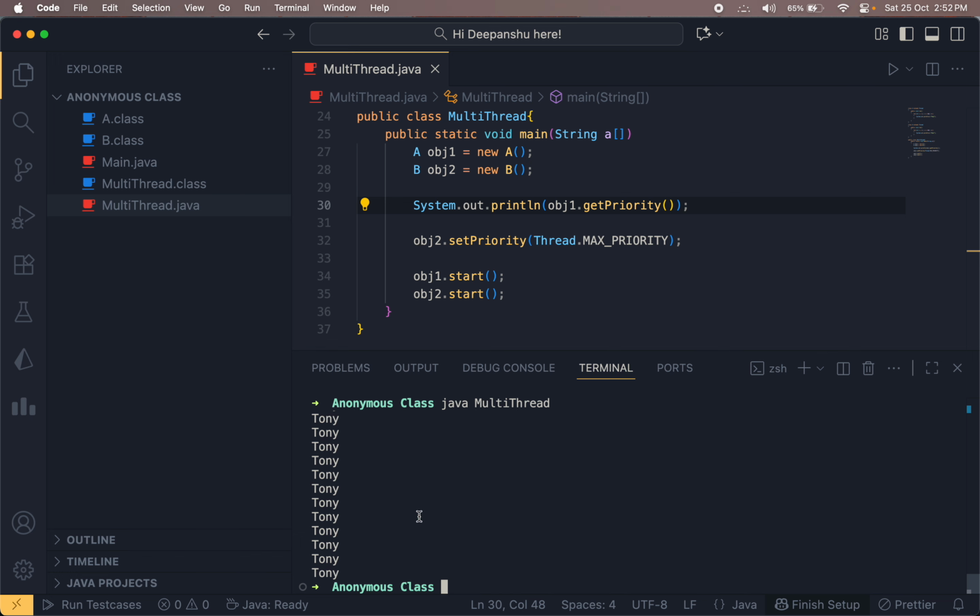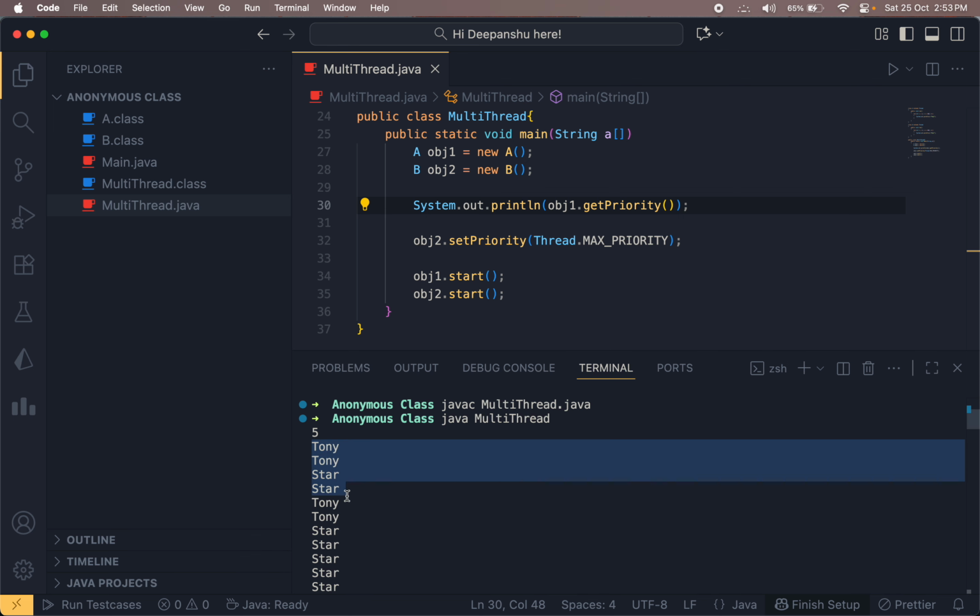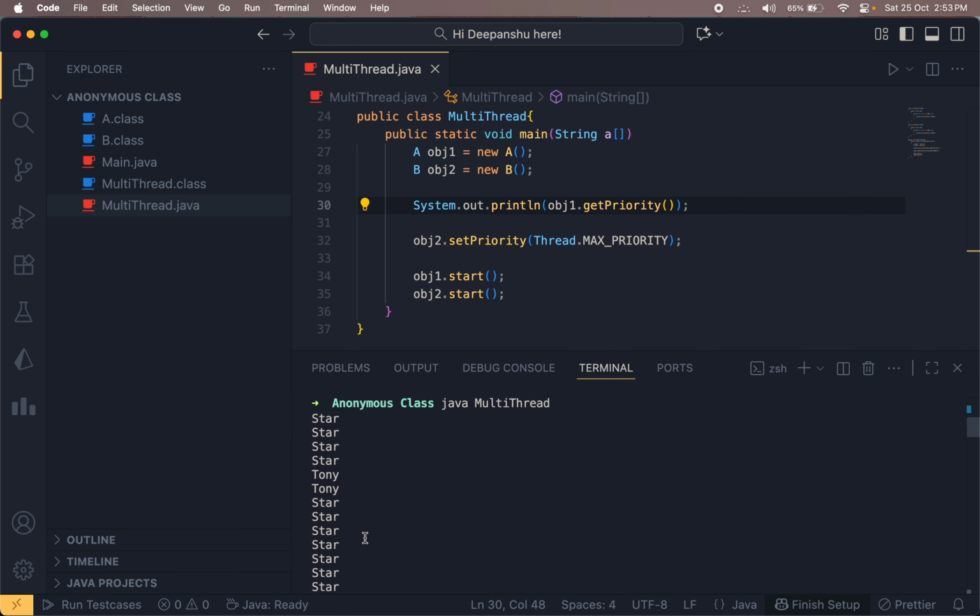As you see, we gave the priority of object 2 or thread as the max, but what I can see in the output is we first get Tony, then star, then again Tony, then again star, then some star, then after that Tony. So it's working simultaneously. The only thing is when you specify that the priority for this thread is the maximum, you are basically suggesting to your scheduler, hey, this thread should get the highest priority, and it is not like the scheduler will necessarily give you that priority.